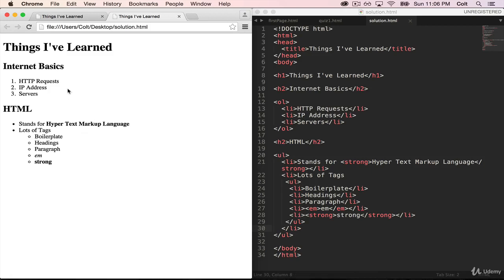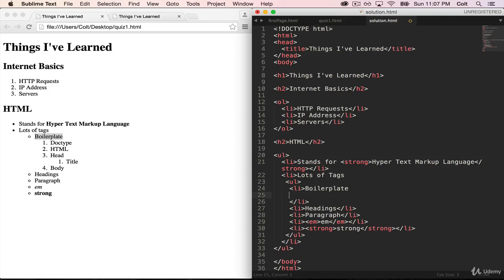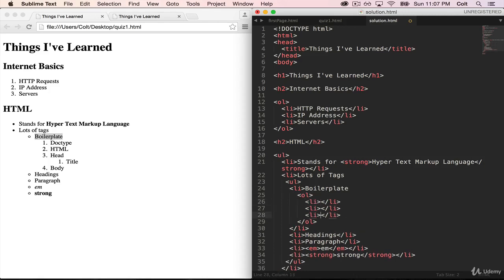Okay, we're getting close. Now we just need this final nesting, well, 2 nestings actually, of an ordered list and another ordered list. So that goes inside of boilerplate. So we find that LI. And now we're going to have an ordered list. And we have 1, 2, 3, 4 LIs. We have one that says doctype, another one that says HTML, another one that says head, and one that says body.